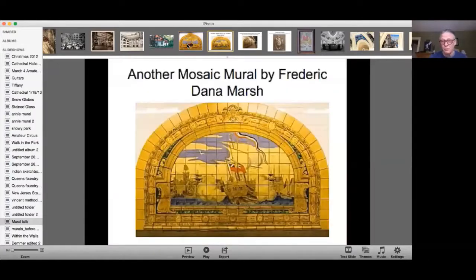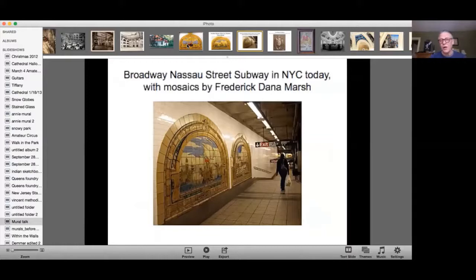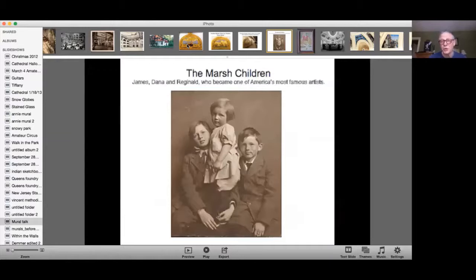You can see them both. Here they have been reinstalled in a subway station down on, I believe this says Nassau Street, so the Fulton Street station downtown. You can still see these murals. Again, murals, not frescoes, not oil on canvas, but terracotta. It really doesn't matter what the medium is as long as they are part of the architecture and adhere themselves to it. Frederick has a couple of children, the Marsh children.